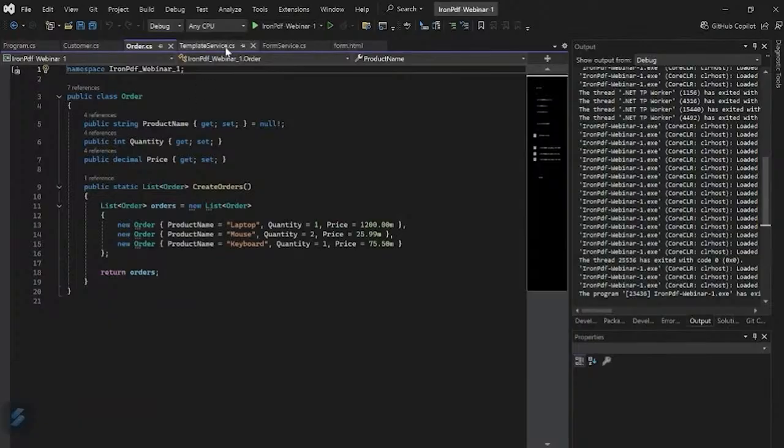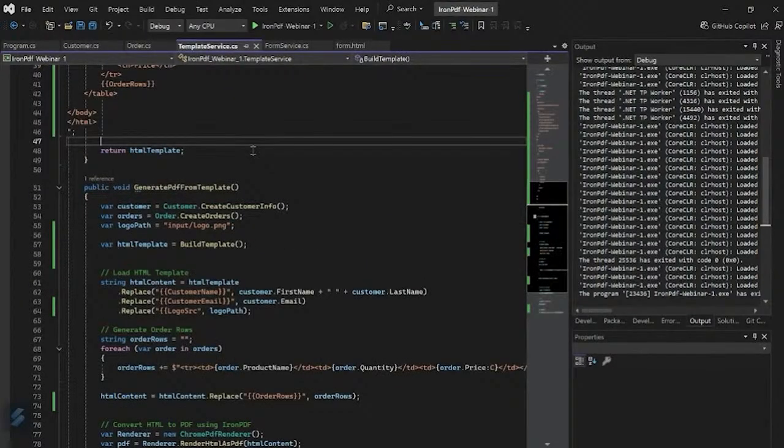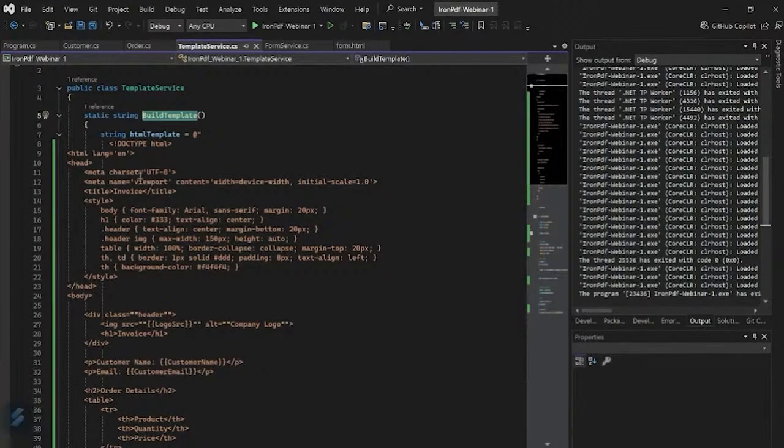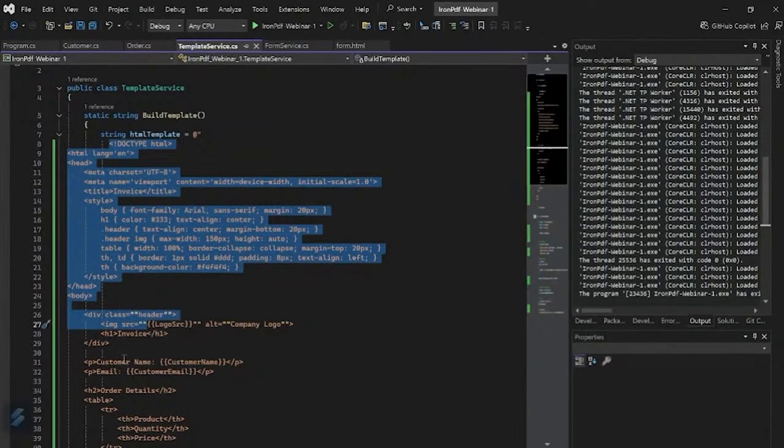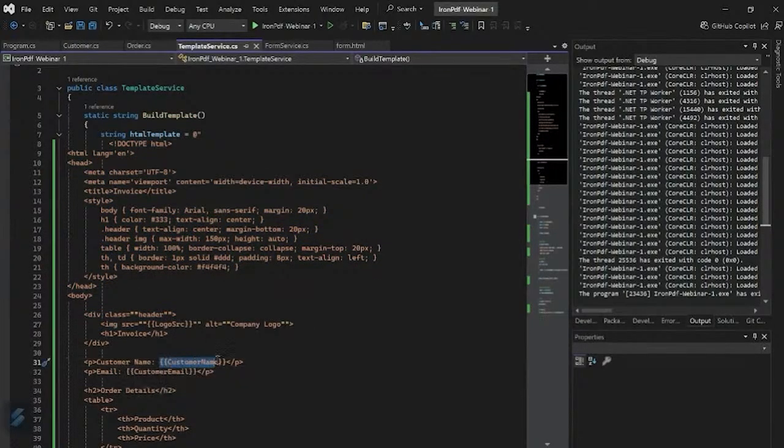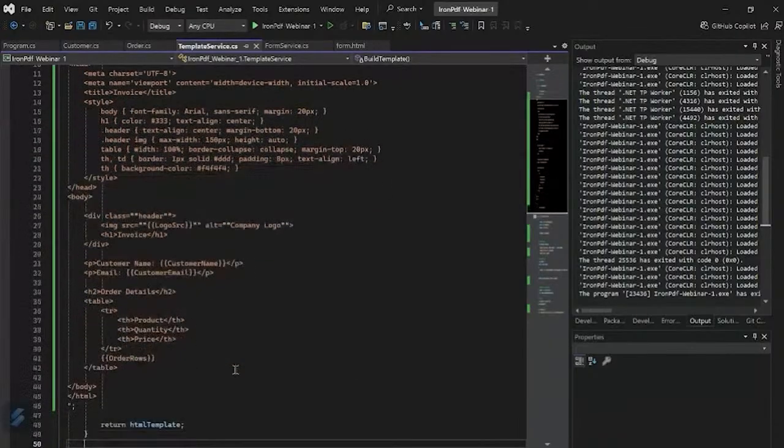The next part to do is to actually build the template and fill this data into the HTML template. For that reason, I've implemented a template service class. Inside it I have a build template method, which creates a simple HTML string template. And inside this template, as you can notice, there are some annotated places where data needs to be filled up, like the customer name, the customer email, and also the order rows, as you can see here.